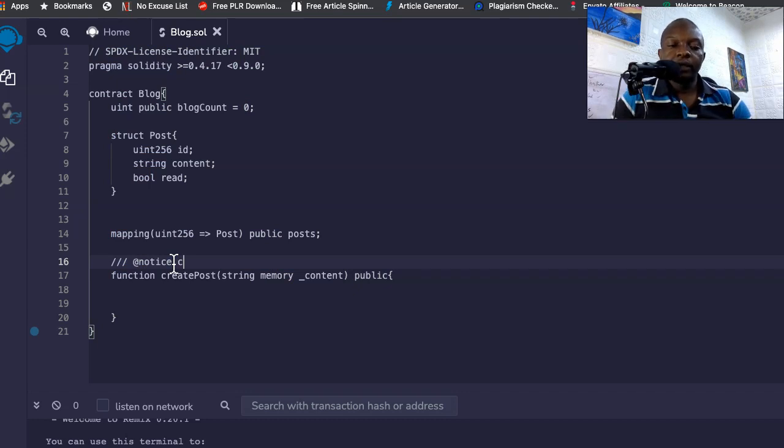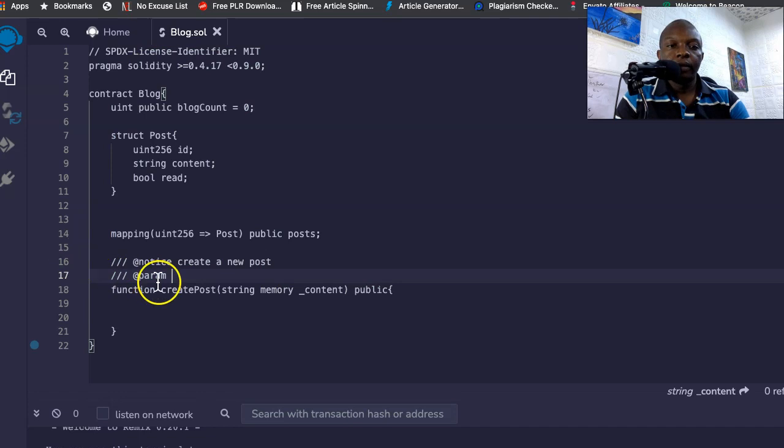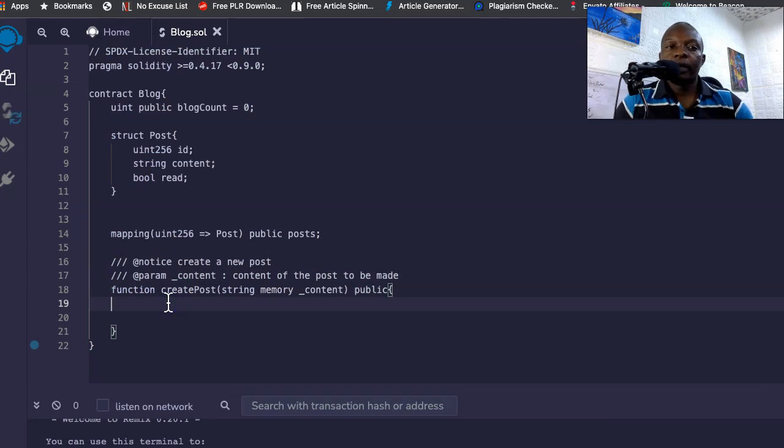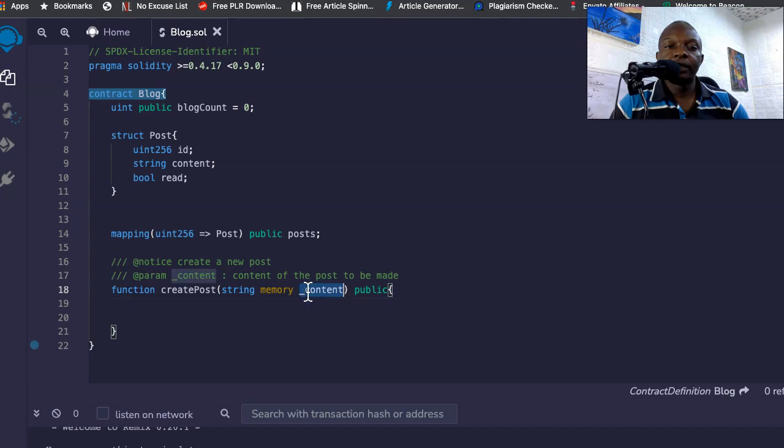Which parameter does it accept? You can say @param, accept underscore content: content of the post to be made. So this is how you add comments that could be accessed from third parties. The funny thing is, if I change this content, Solidity will know, because Solidity reads this comment, so it's going to warn you that you are defining a parameter that you did not use.